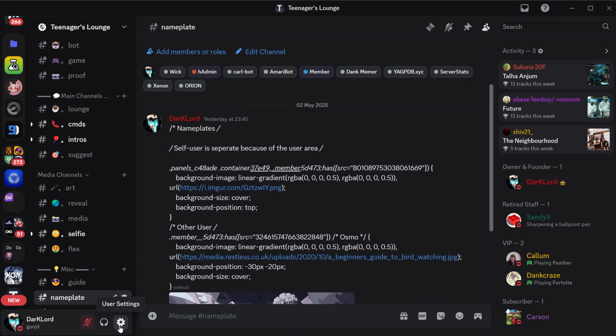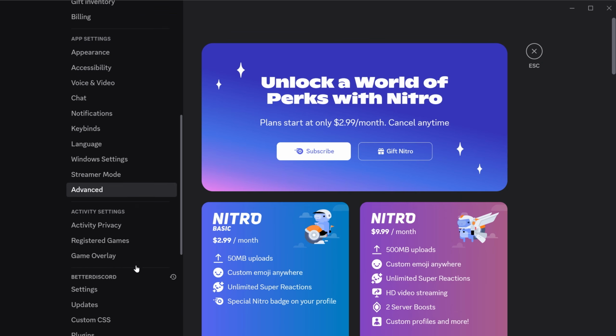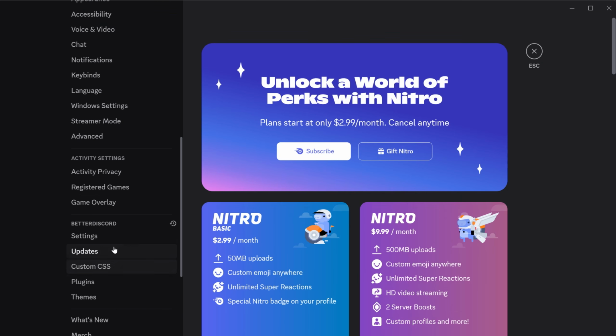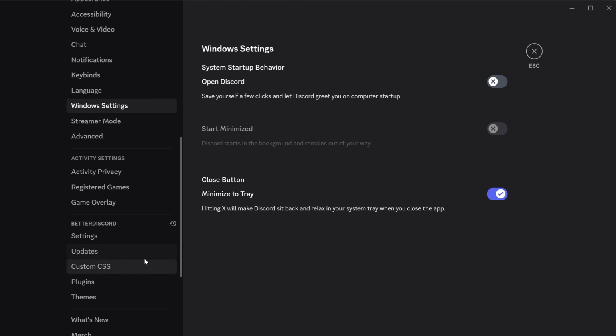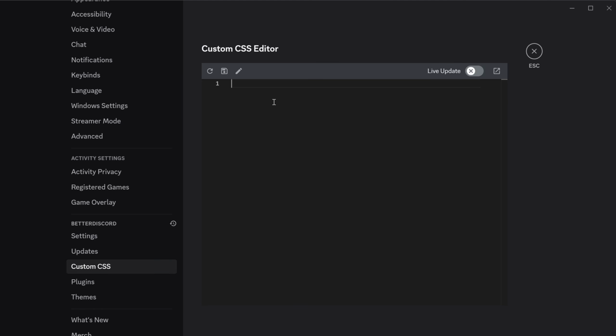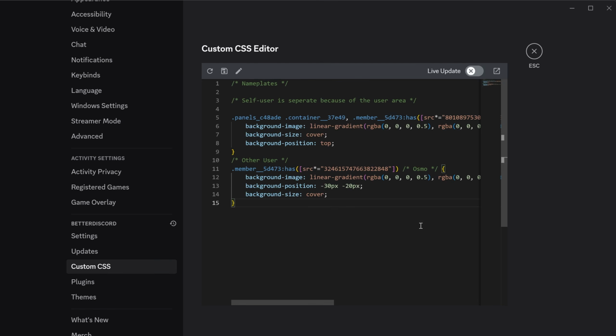and now you would want to head over to user settings, and under the Better Discord section you are going to see an option called custom CSS. So you would want to click on that. Alright, so after copying this, you would want to head over to custom CSS, and you would want to paste in this code, and I'll save it real quick.